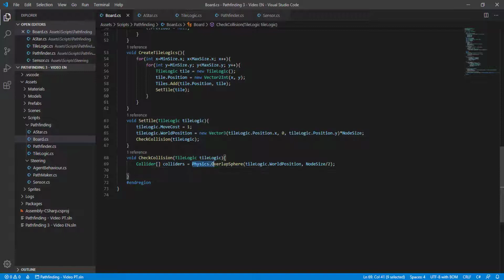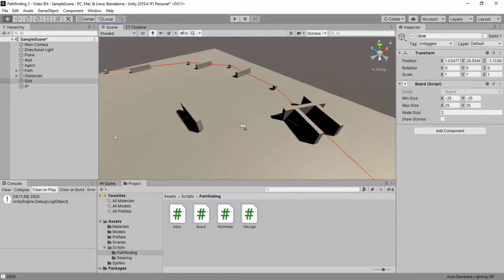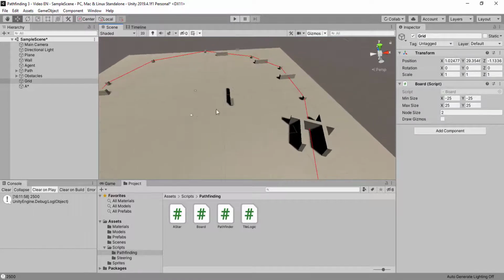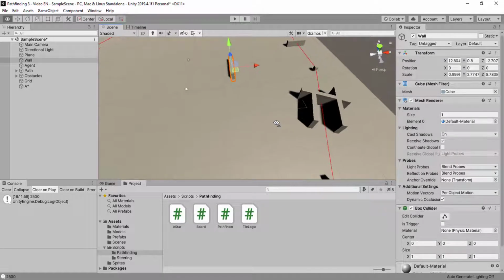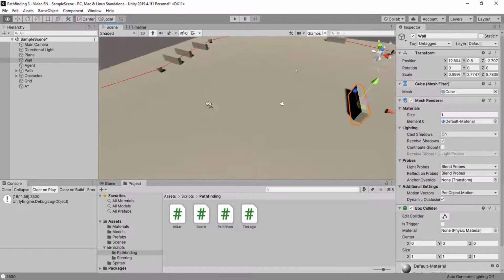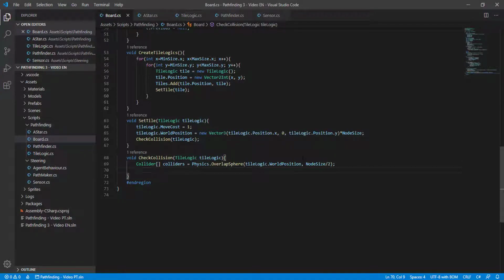Okay, so what is this? Well, it summons an invisible sphere and checks if it is colliding with anything. In this case, it can collide with the agents, it can collide with the ground, and it can collide with obstacles. So it is not a good idea to just get that collider and say, okay, it collided with something, therefore there is no way to pass through this path. We need to check something here.